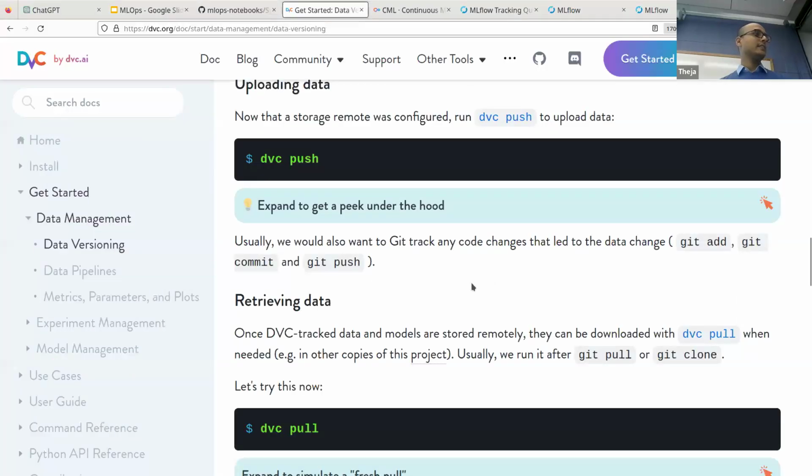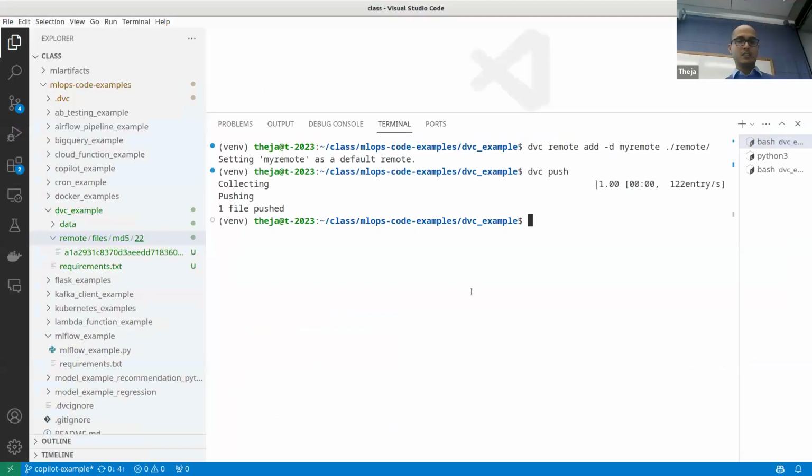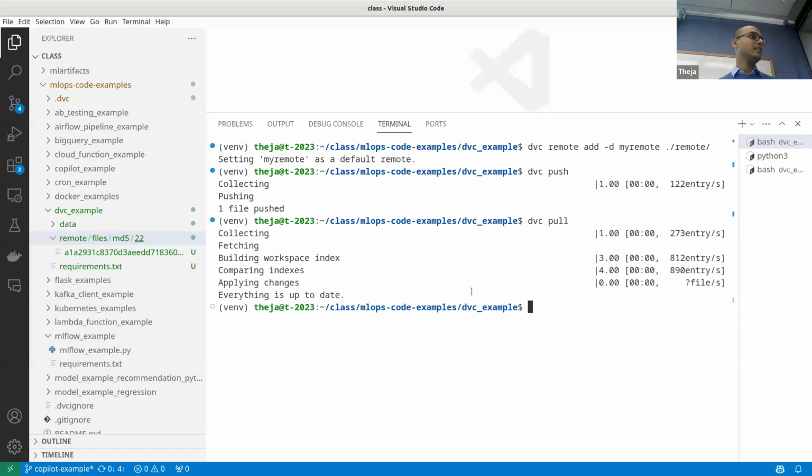I'll just show one last thing. DVC pull should not change anything because we already have the data. So yeah, it just compared the data that we have, and there's no difference, so it didn't really do anything.